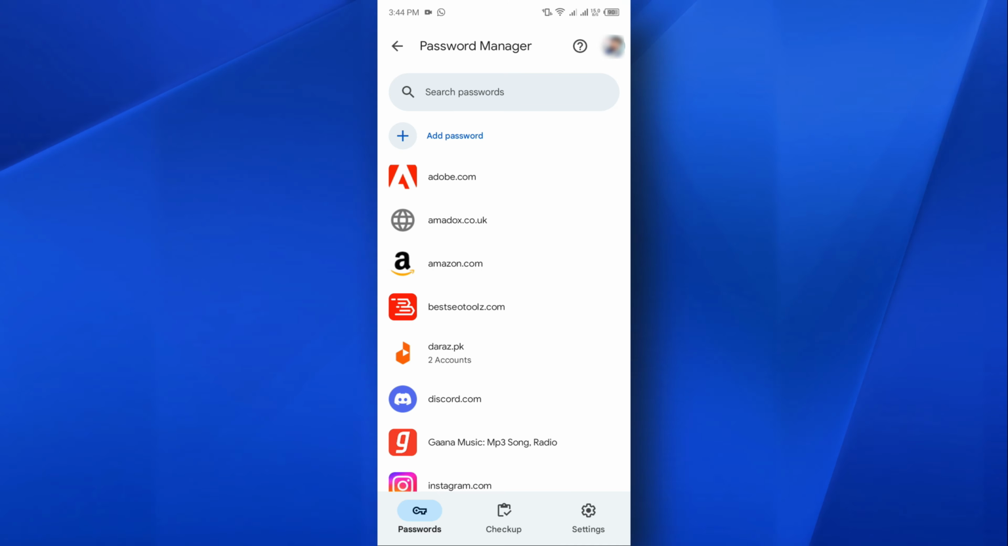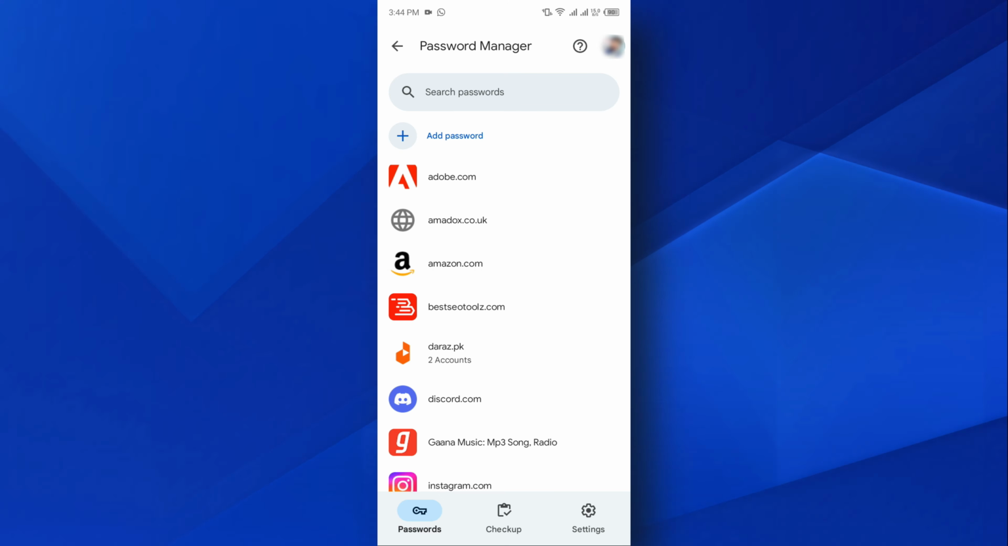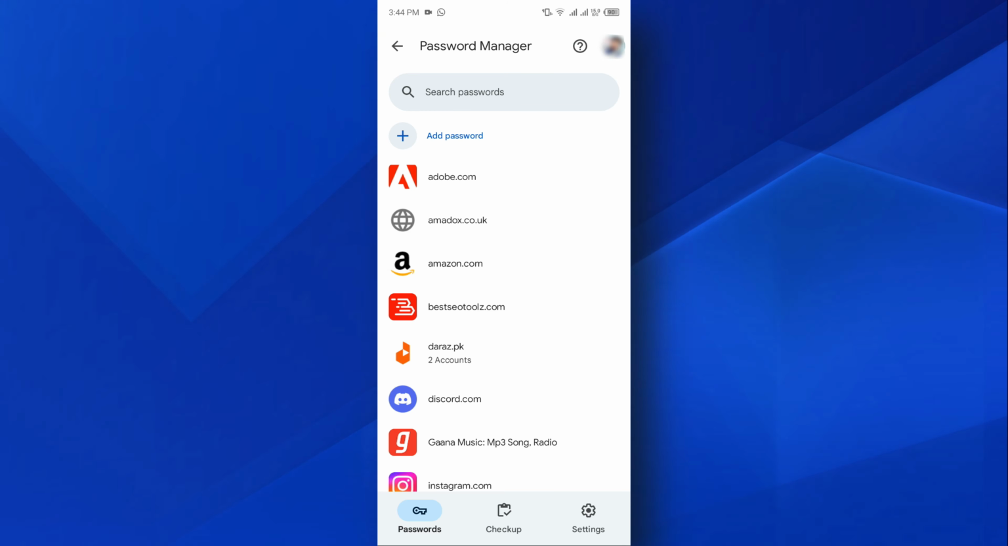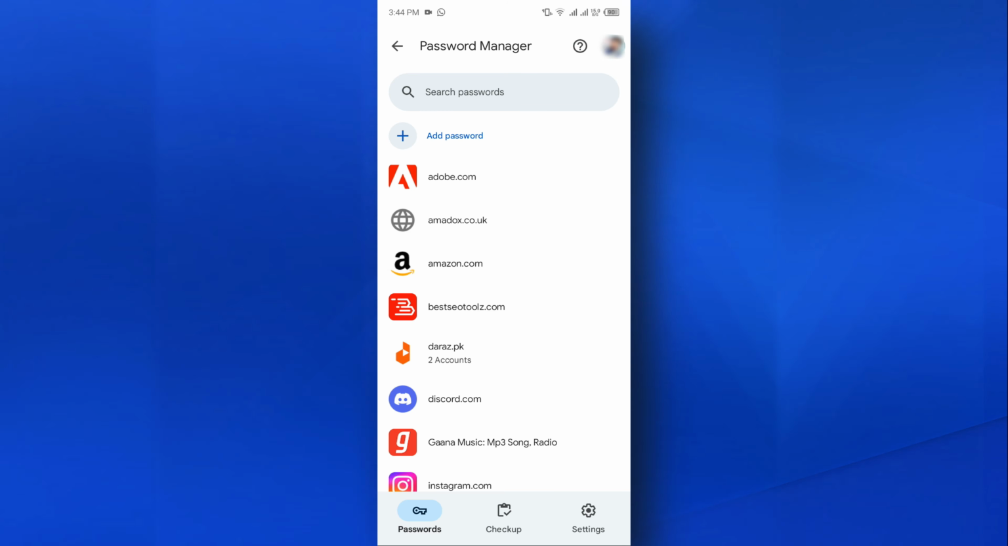To view your saved password, you'll need to authenticate using your device's security method. This could be your fingerprint, face unlock, or a PIN code. And there you have it.